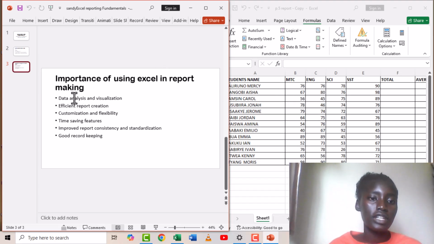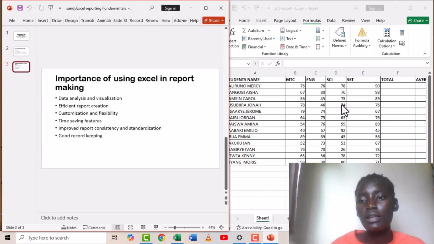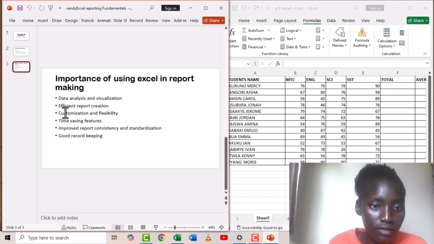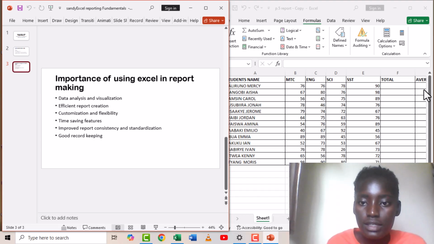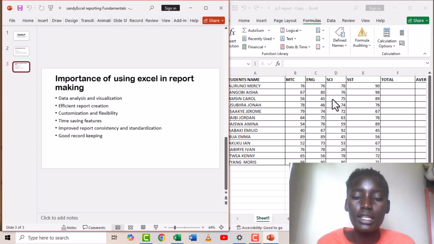Then there is efficient report creation. In case you have been given a short period of time to make a report, this could be the easiest way possible to make a report for many students, and very many pupils in case you deal with the primary section. When we look at customization and flexibility, this deals with a variety of data. In fact, I think this is the most appropriate way of doing this.